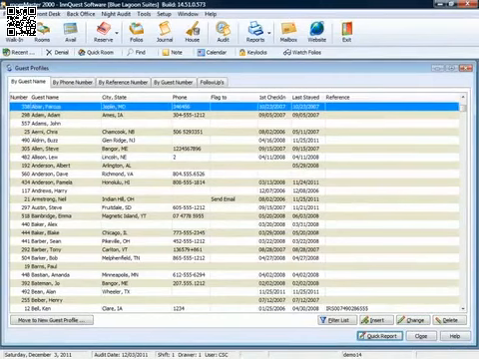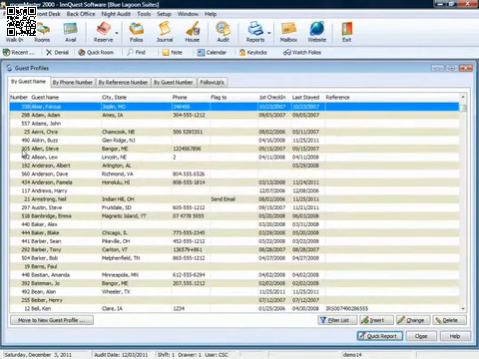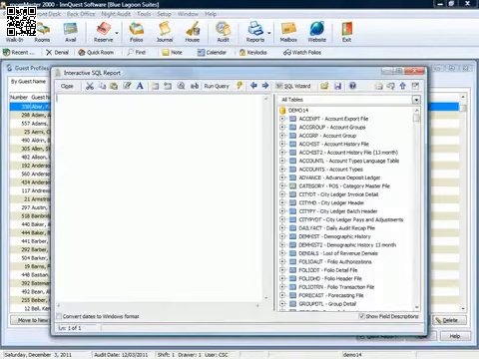The basics of creating and using quick reports are the same in each section of the program where it is available. Just remember, only the data available in that section of Roommaster 2000 will be available to include in any report. With Premier Edition, the embedded interactive SQL report writer allows you to pull data from just about all fields of the program to create customized reports. Review the help text or contact your local Inquest software representative for more information about the Premier Edition.